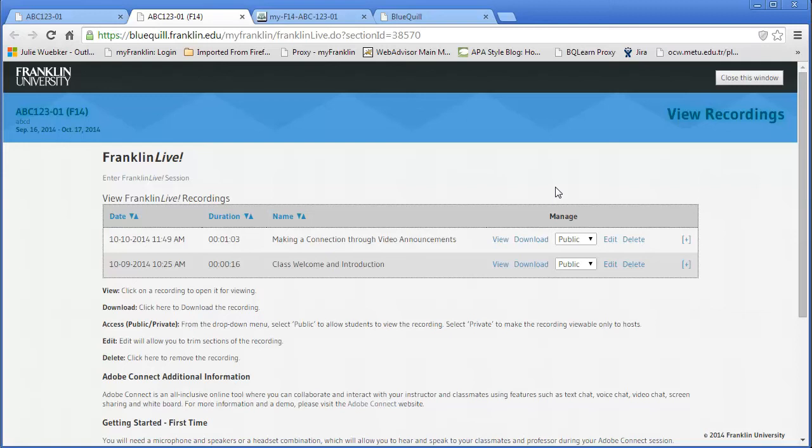Or maybe it was dead space, or maybe when you started the recording at the beginning of the session, there was a long silence before the class actually got started. So whatever the situation is, you can actually edit those out of the playback. To do that, we're going to click on the edit button next to the one that you want to edit.